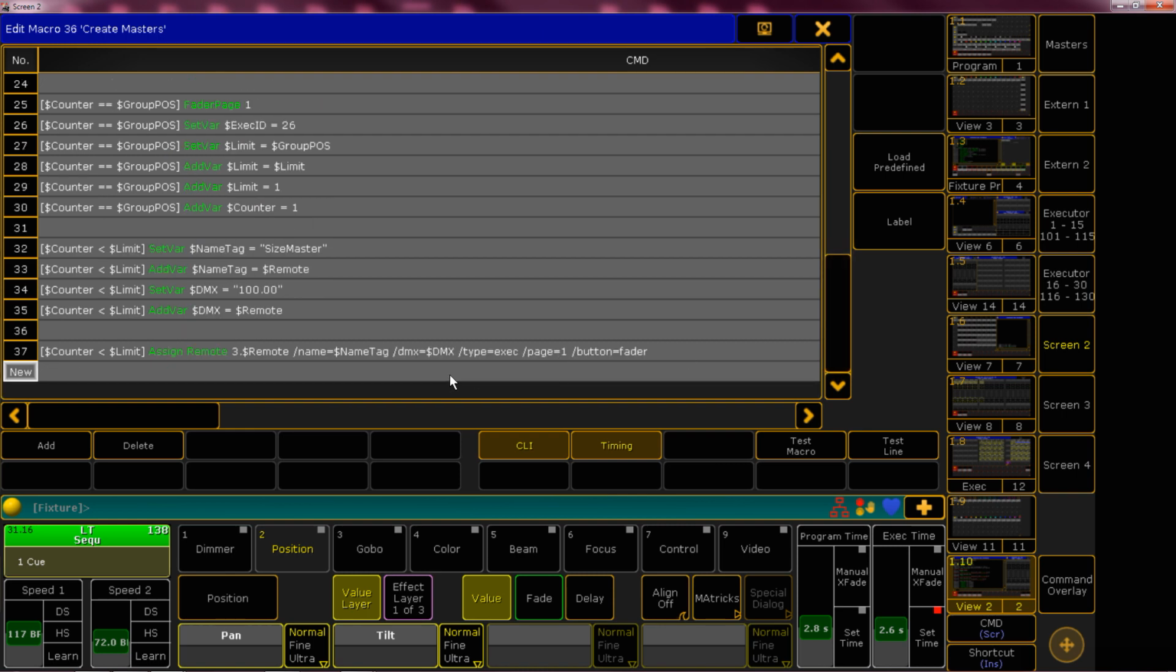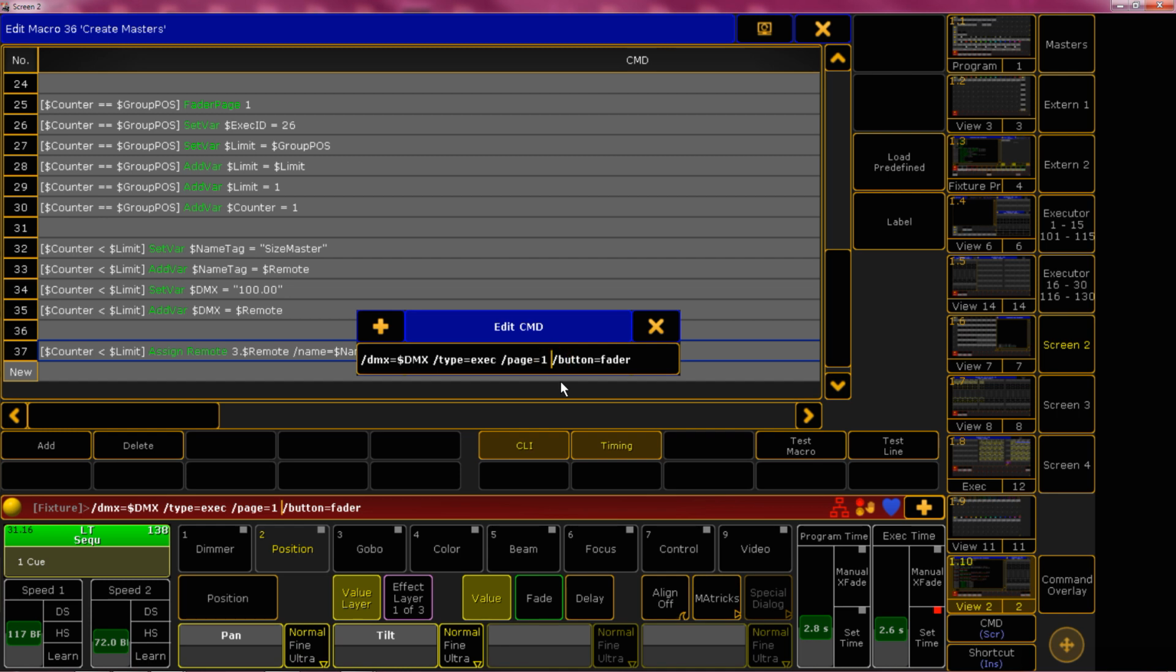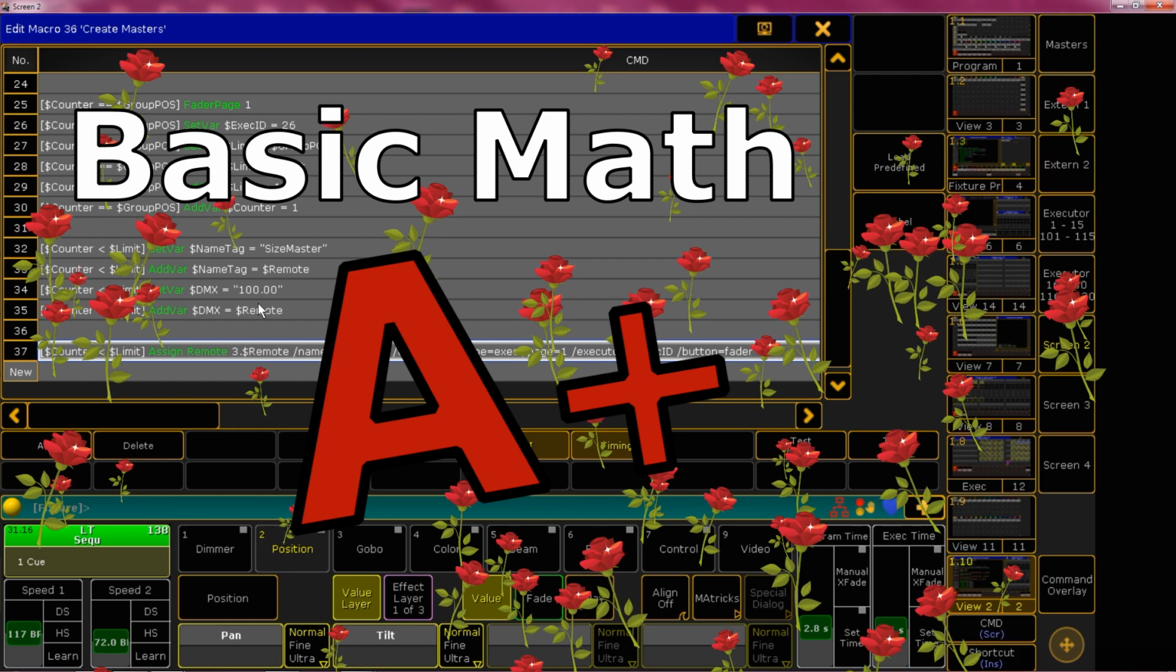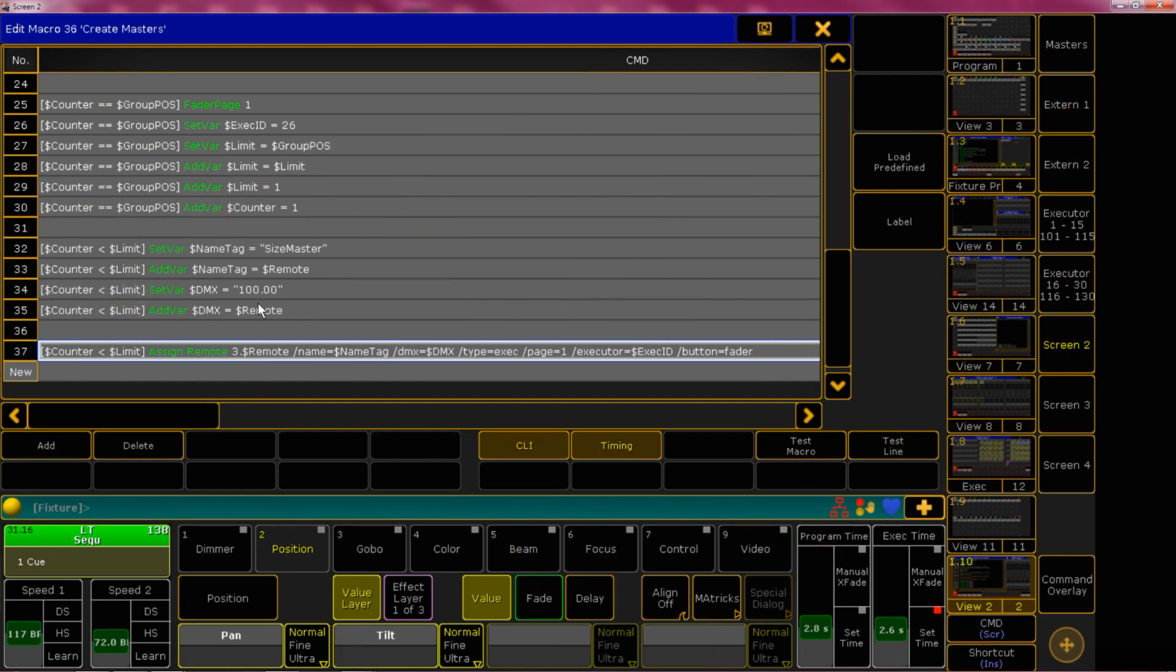First of all, we fix what we can fix, and this is type page slash executor is exec ID. So here we get then also the right fader. That's what we forgot. So now we need to solve this mess. The thing is, when I add 1 to 100.00, then it becomes 101.00. Okay, but we can do this. I just need to figure out how.